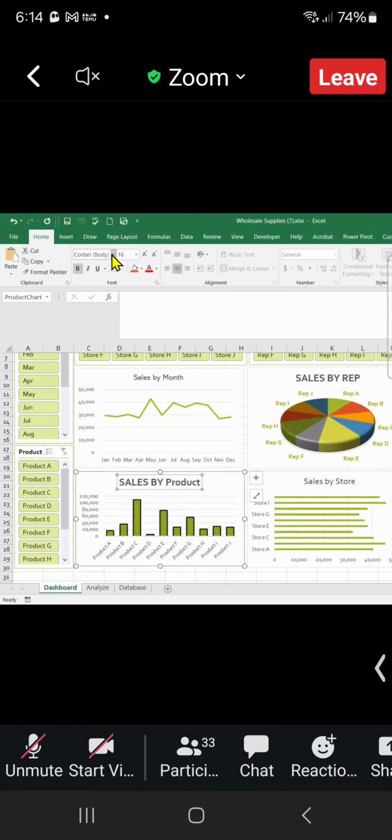This one, we're going to change it to this, and I only have 12. There. Sales by product. So you're going to fix all these. And if you have bold for everything, just bold everything. If not, then don't, because it doesn't look good if it's not uniform, right?